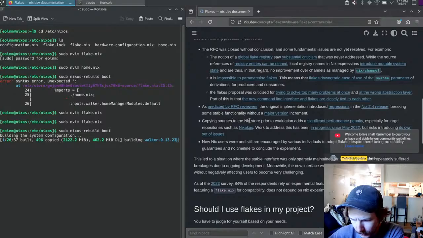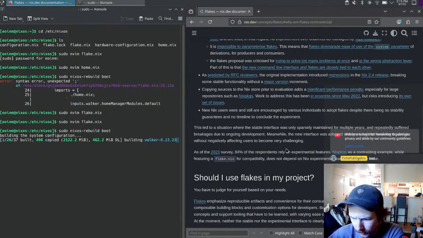Copying sources to the Nix store prior to evaluation adds a significant performance penalty, especially for large repositories such as Nixpkgs. New Nix users were and still are encouraged by various individuals to adopt Flakes despite there being no stability guarantees and no timeline to conclude the experiment.